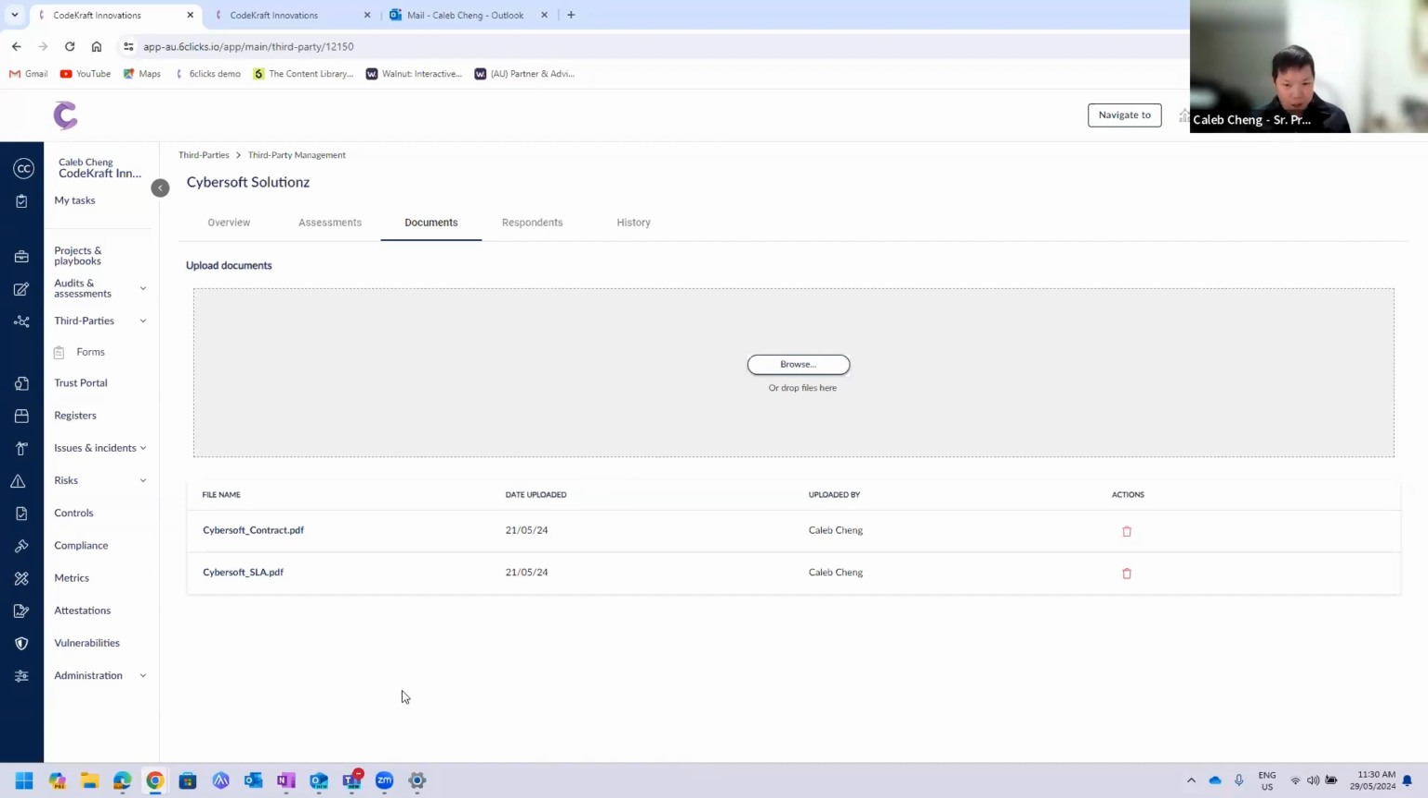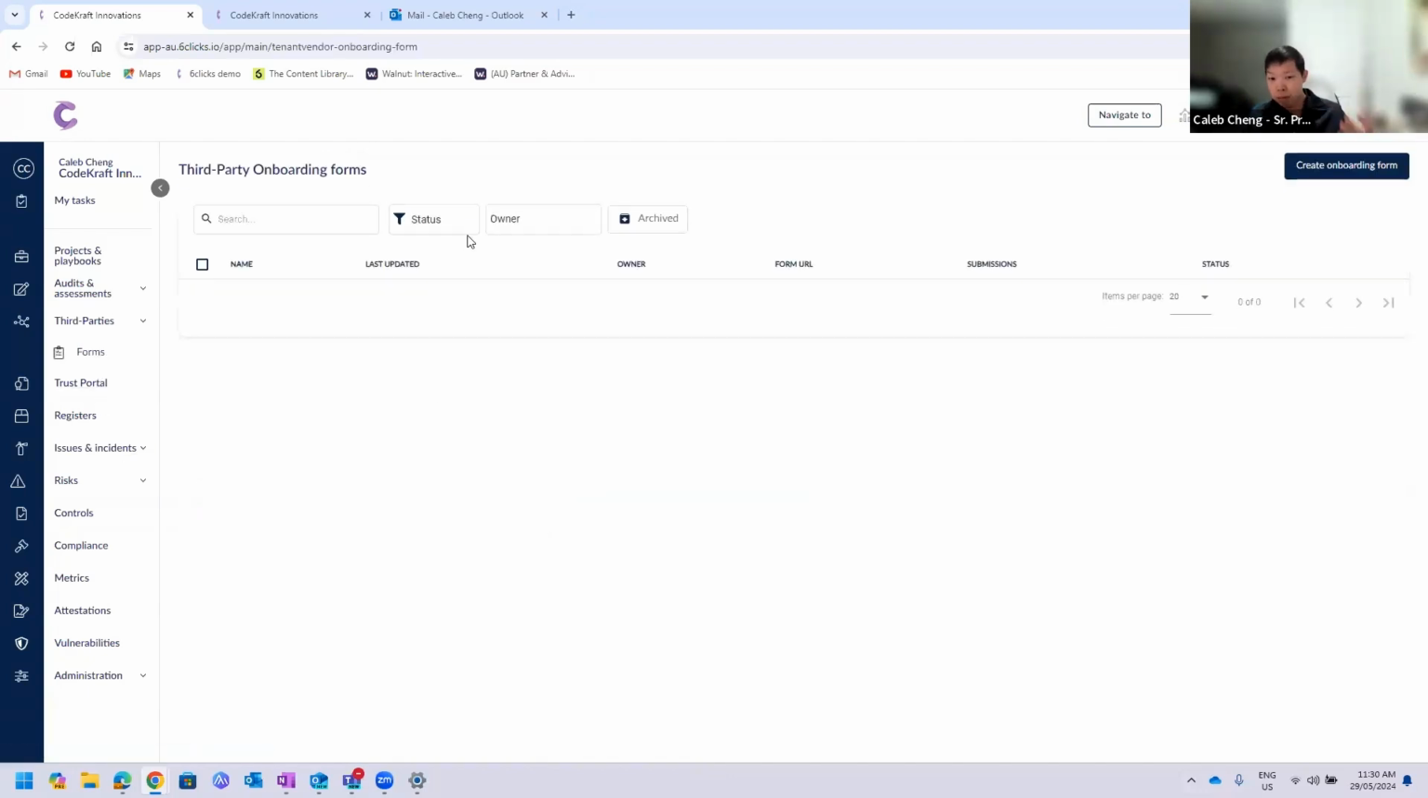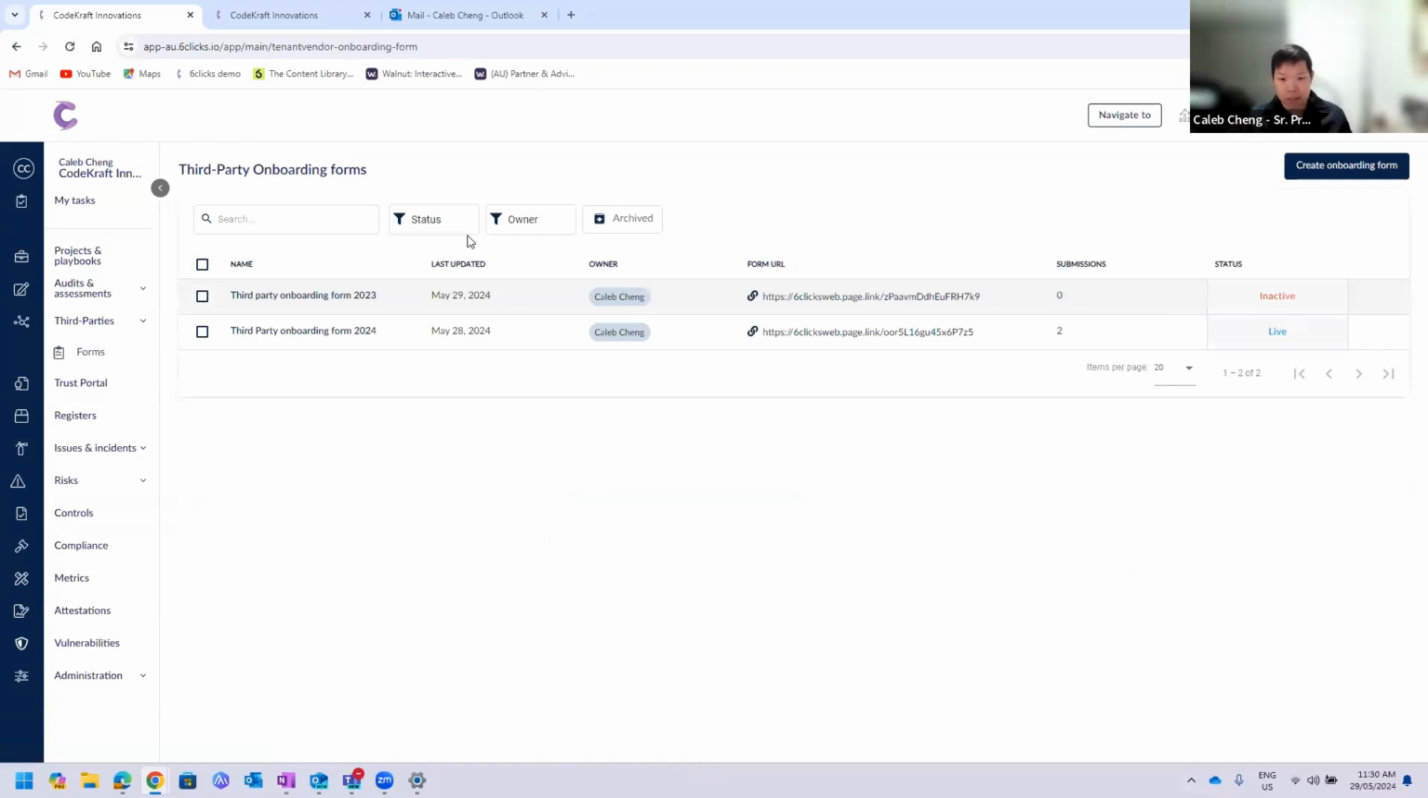What I'll do is show you the process from start to finish: from the stage of onboarding a third party, conducting your assessments, the ongoing management of your third party, like reassessing every year or every 6 months, how you can identify risks and issues based on those assessments, and also the remediation of your findings. So let's start with the onboarding form. Here's where you can create a record and then have all those automations started.